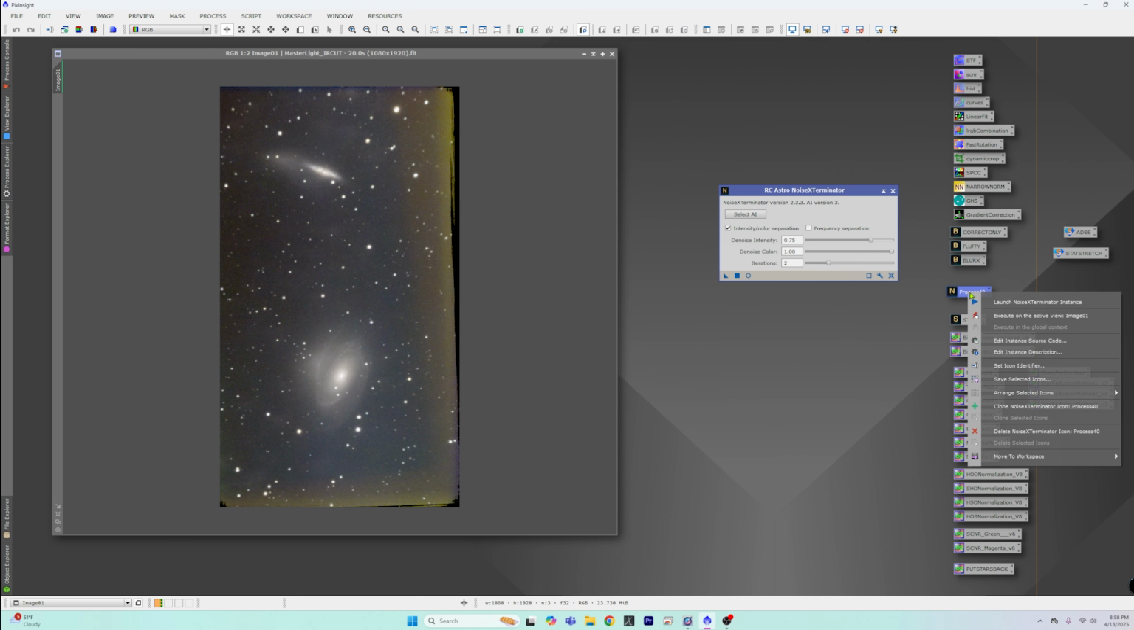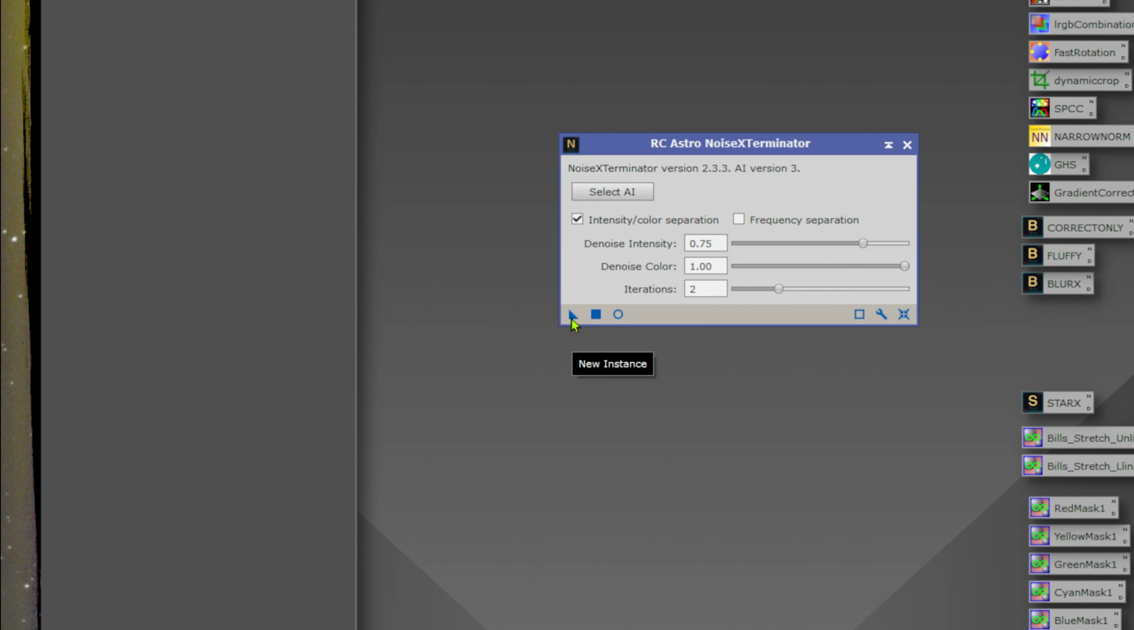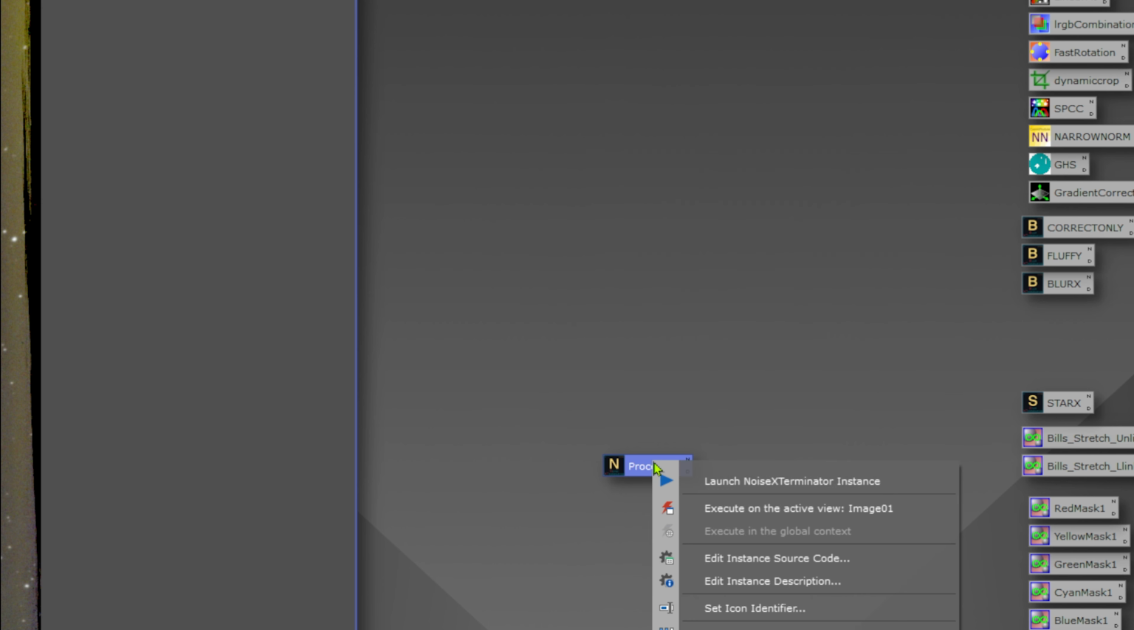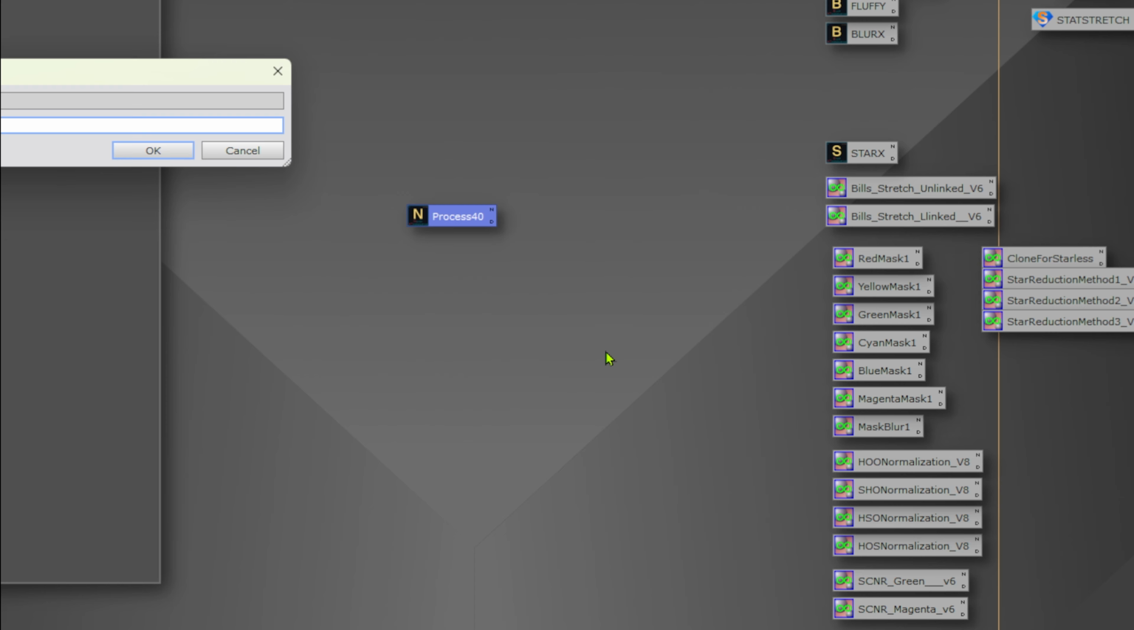Let me go ahead and delete this over here so we can show you what's going on. Typically when I run NoiseXterminator, these default settings are the first thing that I usually do. In order to set these up, you just click on this little triangle, drag and drop it, and then you can close this, right click on that and give it a new name, NoiseX Basic.